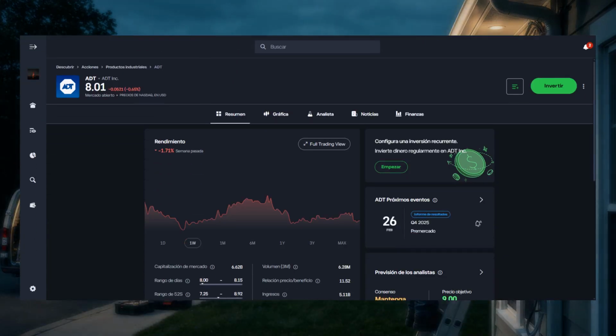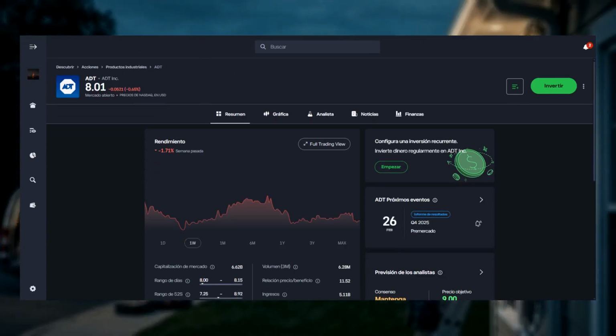Open the ADT stock page to review a short company profile and the price chart. Check the company description and the ticker again to confirm it is the right asset.